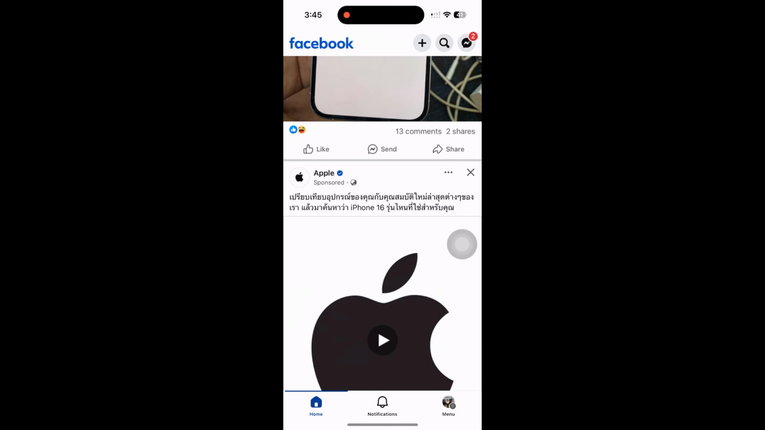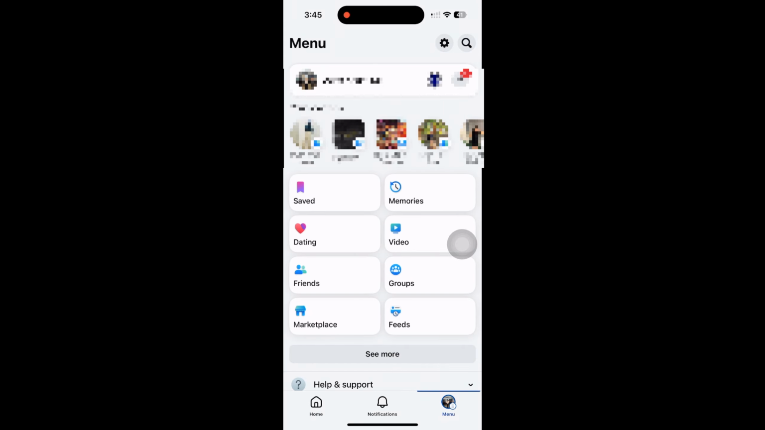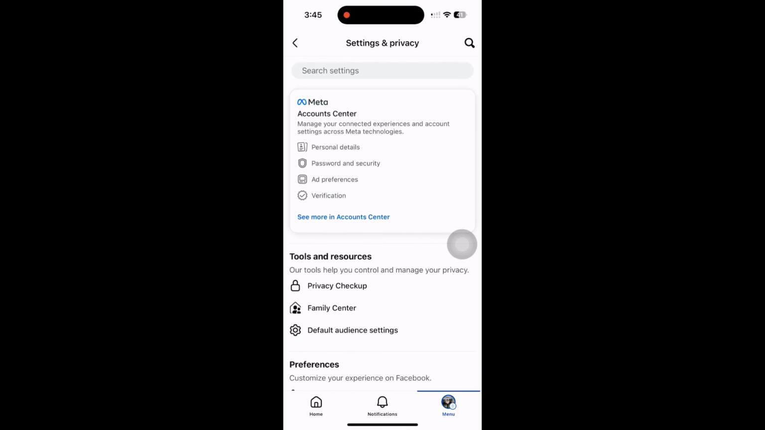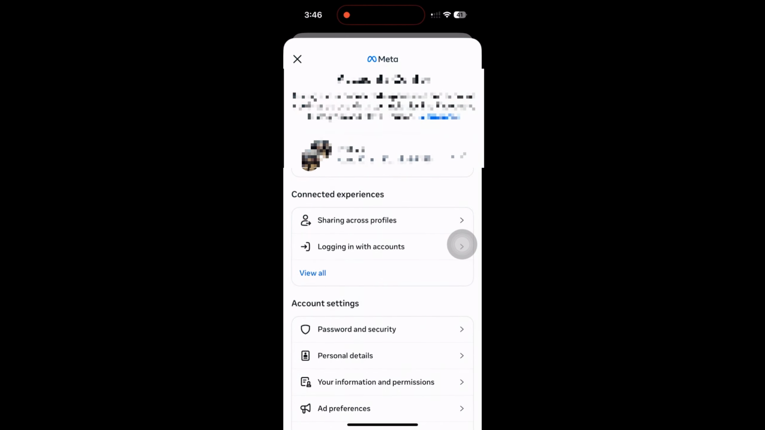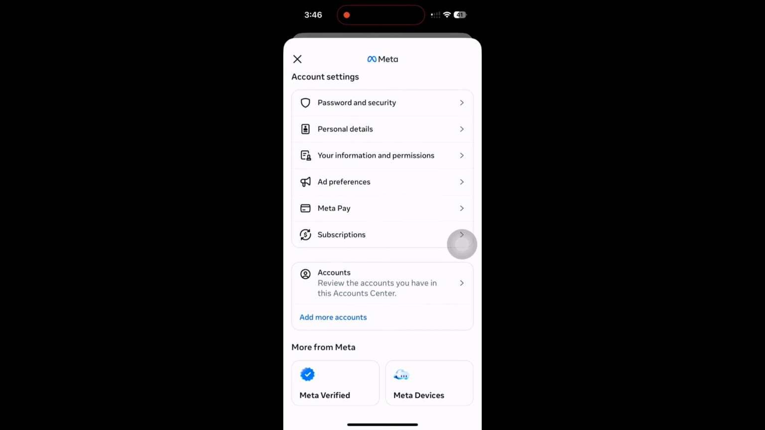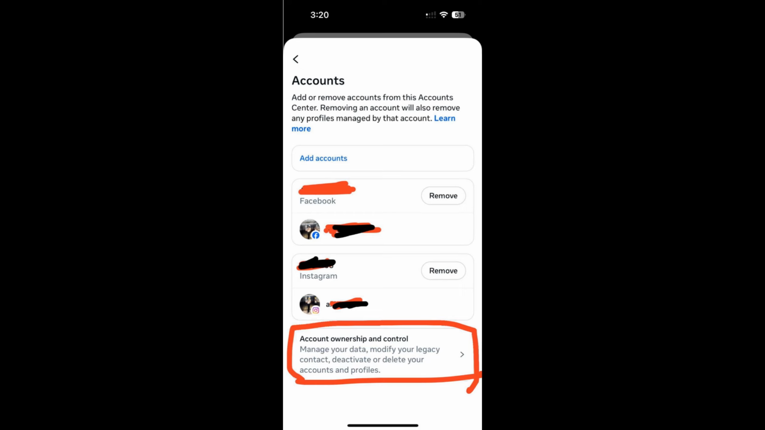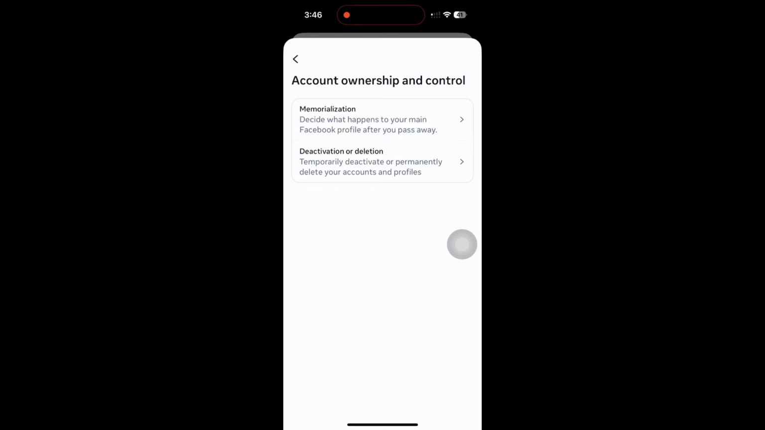The first thing, you need to go to Facebook and click the menu on the bottom, and then you need to click Settings on the top right corner, and then you will click See more in Accounts Center, and scroll down a little bit and click Account, and click again Account ownership and control, and Deactivation or deletion.